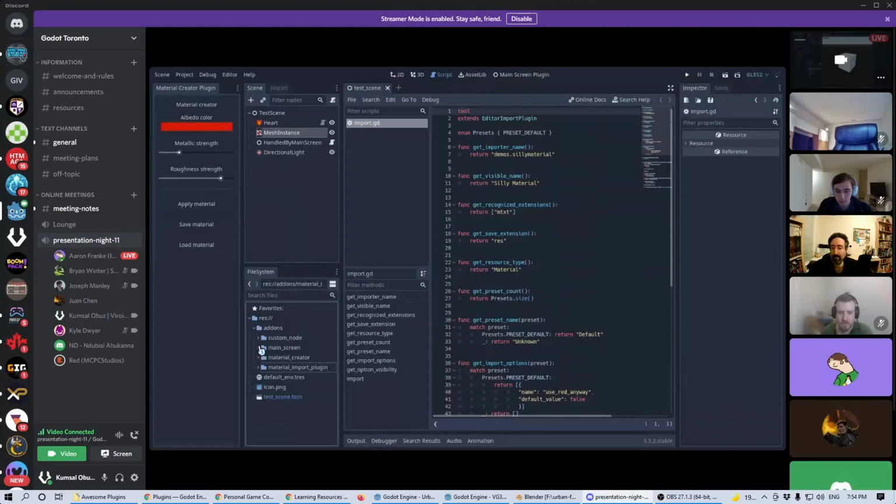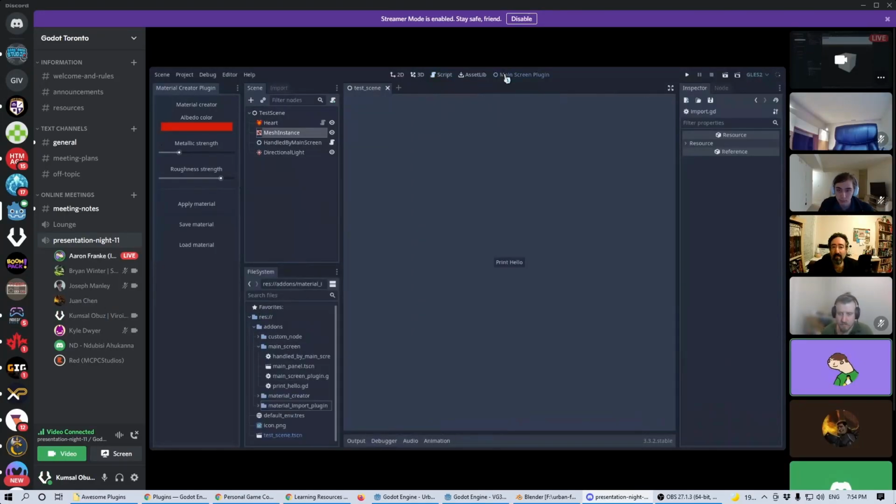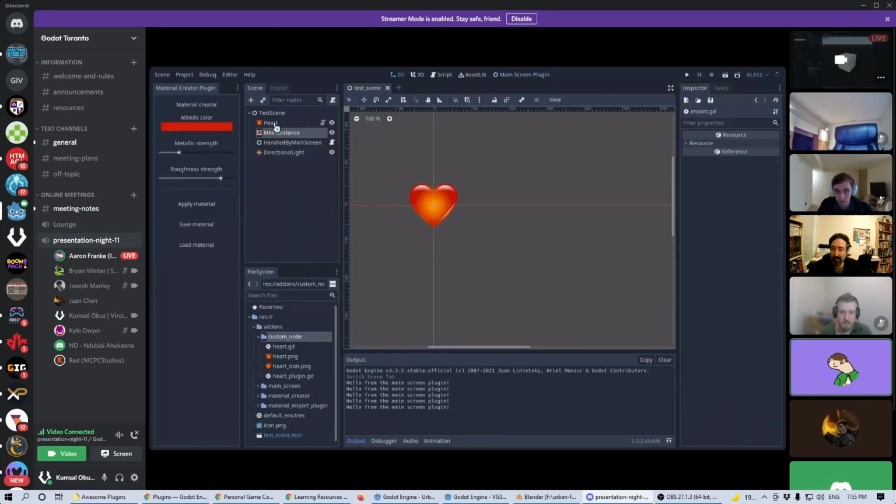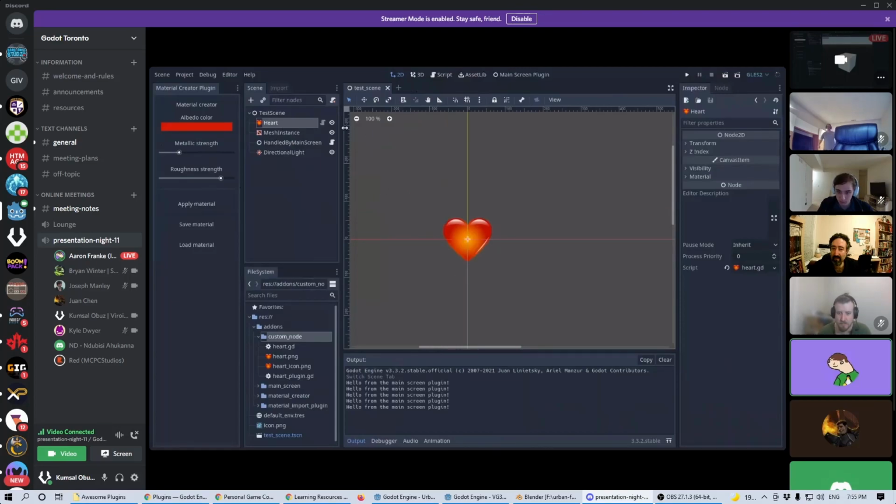There's the main screen plugin, which you showed a little bit how to use. This is not too much more fancy than that. It just has a little button here to print to the console. And then there's also a custom node plugin. This actually just creates a node called a heart that has its own drawing code to draw a heart. Cool. And it's super simple.